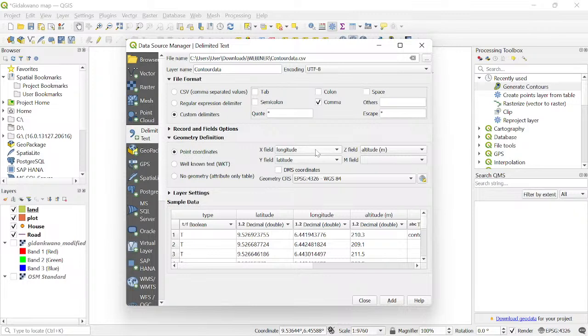Like I told you, we need three sets of variables: the longitude, latitude, and the elevation. So we are selecting the specific column headers that correspond to what we need. So for our X data, we choose the longitude.